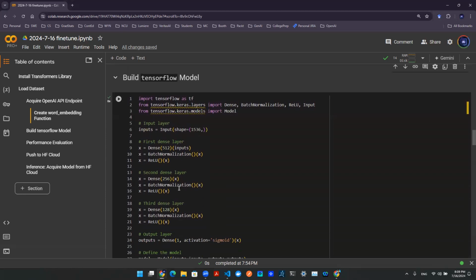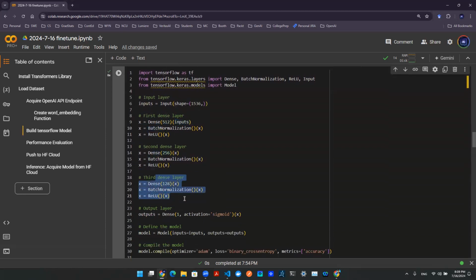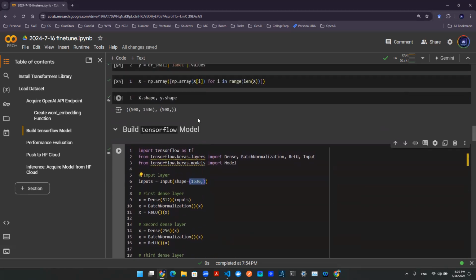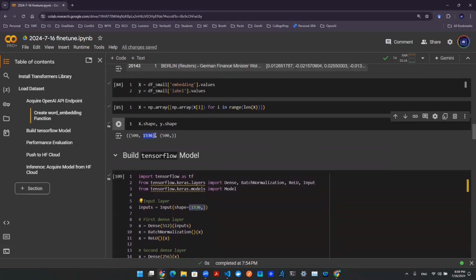So we use TensorFlow to build a simple neural network model with pretty much three layers. For each layer you can create a batch normalization using ReLU to activate it. So these are all simple design. The only thing I need to be aware of is the input layer needs to accept 1536 as the input dimension because that is the dimension from the dataset.